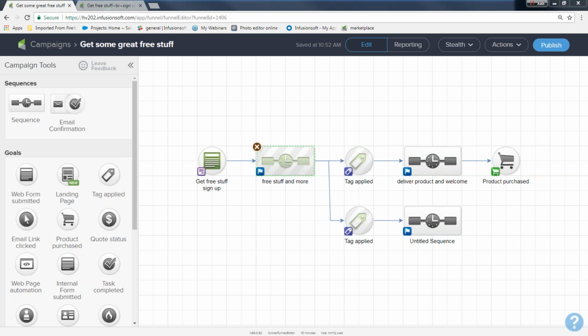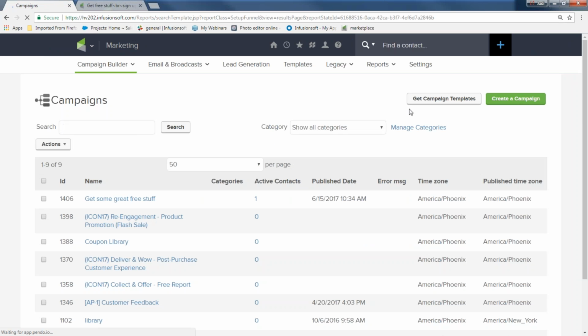The only one that can change for is if someone's in a birthday sequence and you give them a tag, drop them in the birthday sequence, you can automatically take that tag off, reapply the tag, and then drop them back in because you want them to get that birthday greeting once a year. And if you go to our Get Campaign Templates and type in birthday campaign, you'll see how that works.